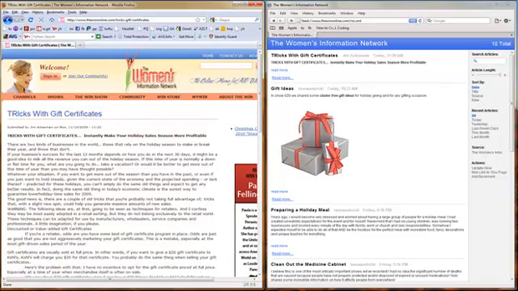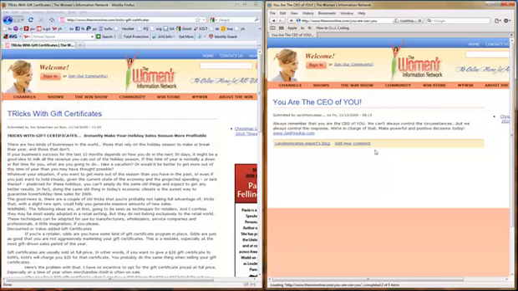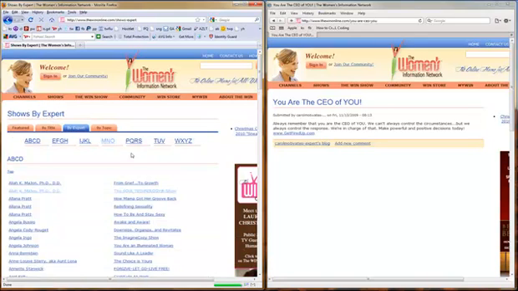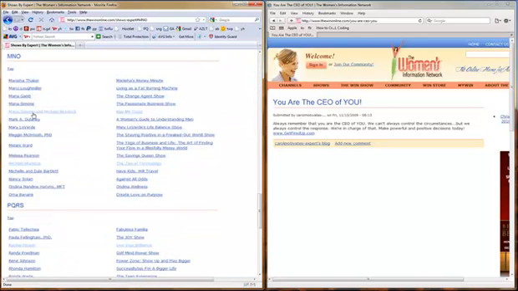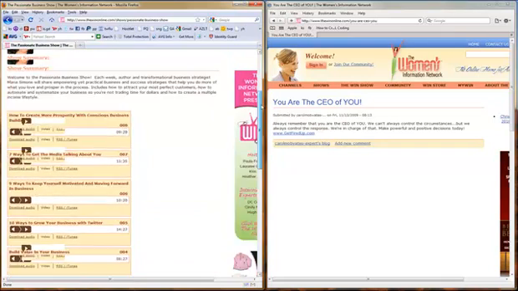The Safari side actually reads the feed itself and gives you a display of that information. From here, you would click on the Read More option, and that would take you to that particular show. If you are on a show page, I'll go here by expert, go to the M section and find Maria Simone. She is here, the Passionate Business Show. If I click on that, that will go to her page. You can see her show episodes that are uploaded here.